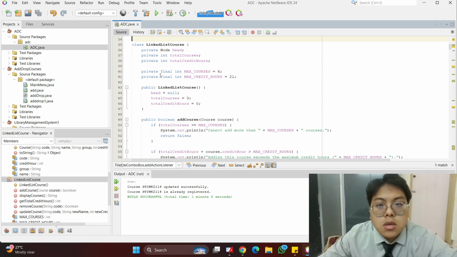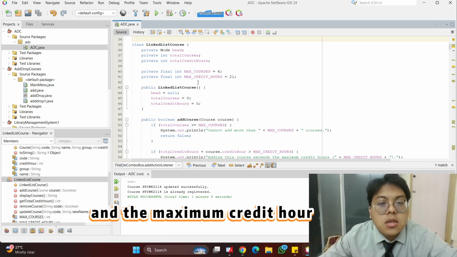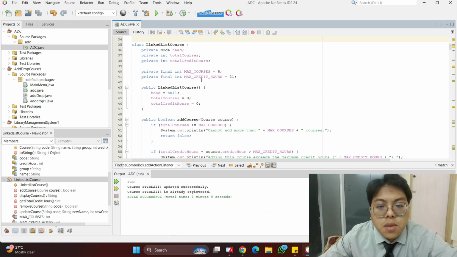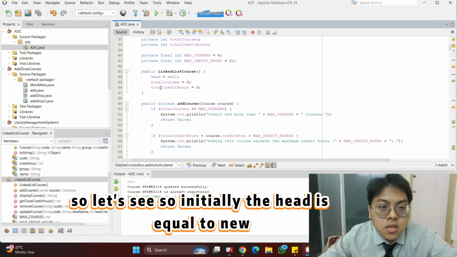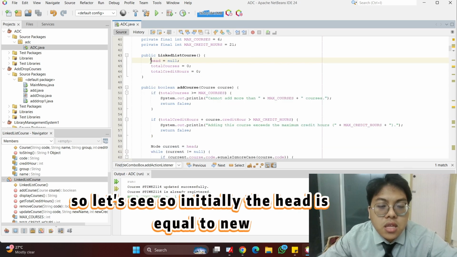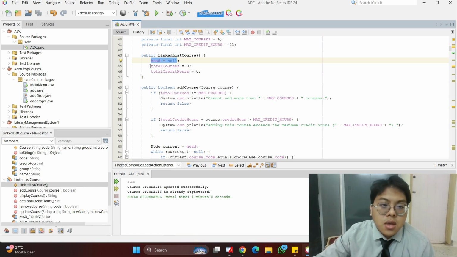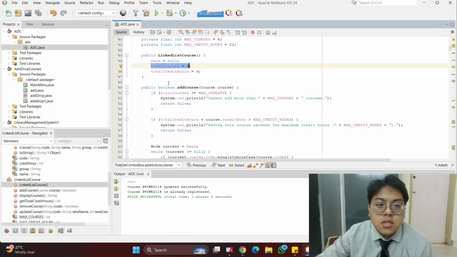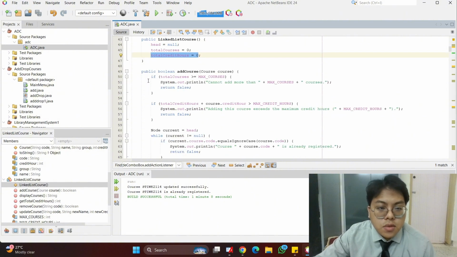I already set that the maximum courses that can be registered is 6 and the maximum credit hour that can be registered is 21. So initially the head is equal to null, which means nothing in English, and the total courses is 0 and the total credit hour is 0.